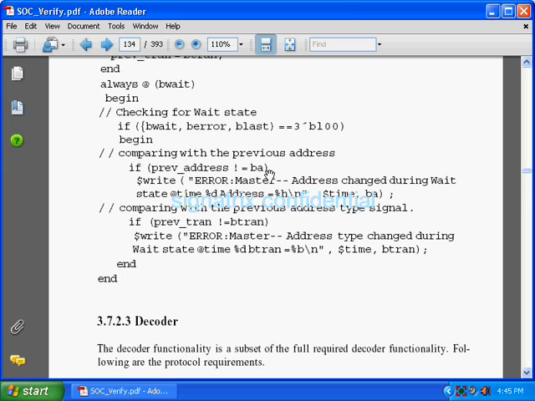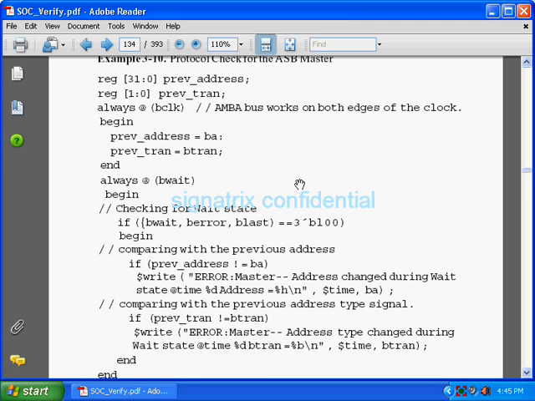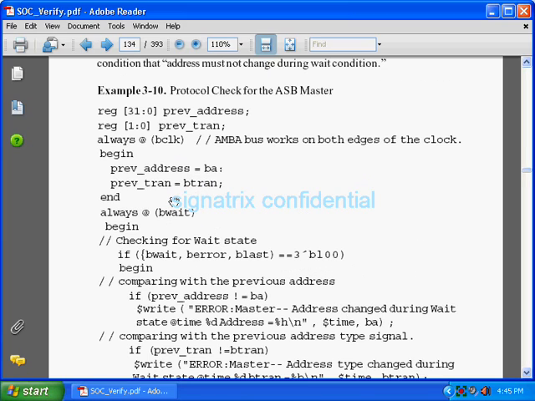If previous address is not equal to ba, then $write error master address changed during wait state. So they are checking that during wait state, your master should not change the address. If the master is changing the address during that time, you should enable one flag. That is what they are enabling. So you will get one display message at this time: this is the address that is changed. That is what they are trying to say from this. So this is the protocol checker that they have implemented with the help of Verilog.